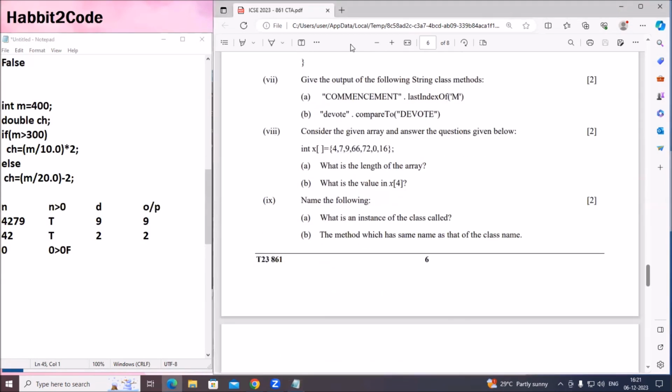Give the output of the following string class method: "commencement".lastIndexOf("M"). Whenever you are having these string related methods, always you have to use a technique that the index of the first letter will be 0. Based on that, now you count what is the index of this letter. So let us check. They have said lastIndexOf, kindly note, 0, 1, 2, 3, 4, 5, 6, 7, 8. So the answer is 8.